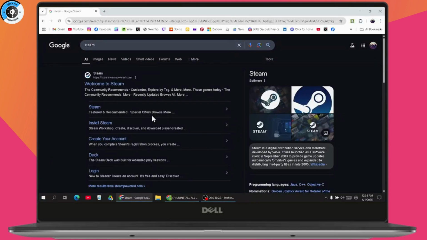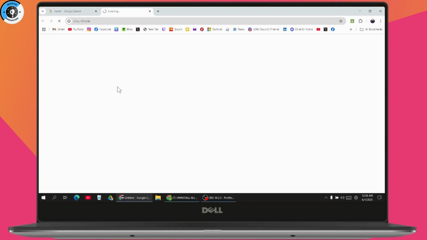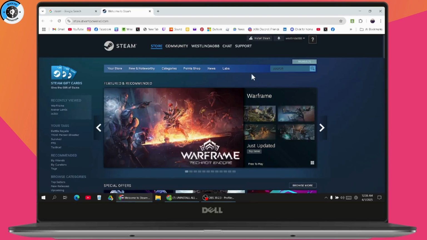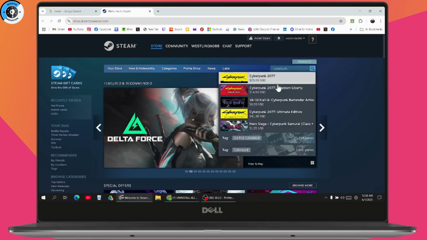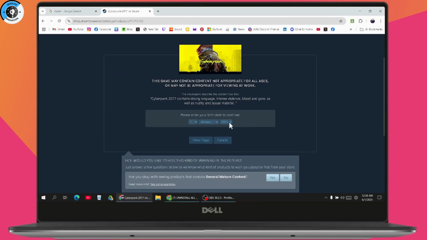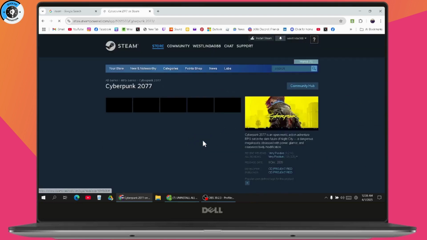So you can go with your browser or your Steam application if you have. You need to go with the official website and make sure that you've logged into your account. Once you've logged in, now you need to search for Cyberpunk 2077. And once you have the game, you need to just simply go and uninstall the game.